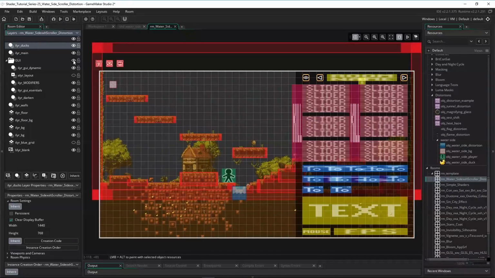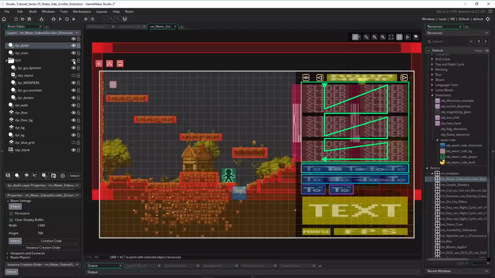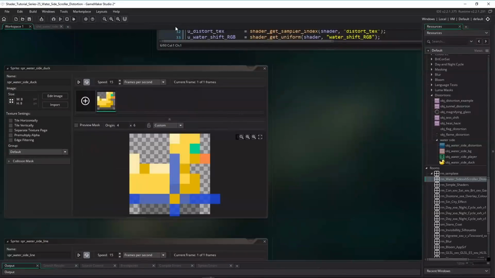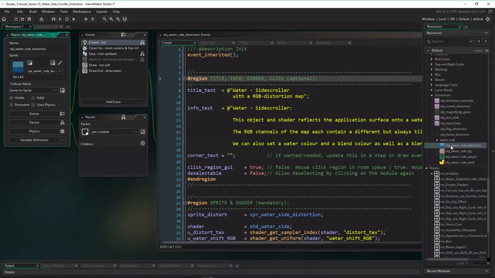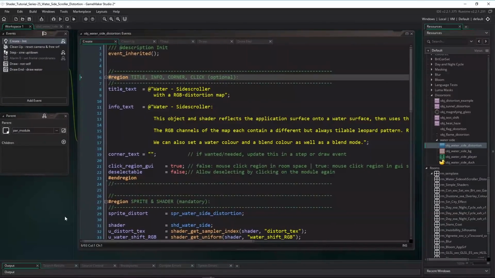Now on the GUI layers I added lots of GUI elements. We got 20 sliders in this creation order and 4 toggle groups with 1 or 4 toggle buttons in each. Now this is the main object, water side distortion. So let's have a look at its events.